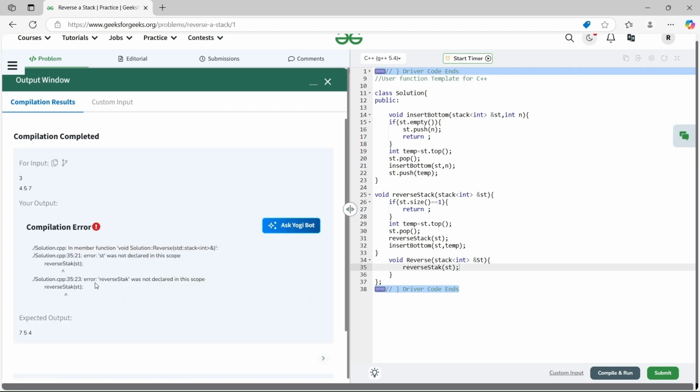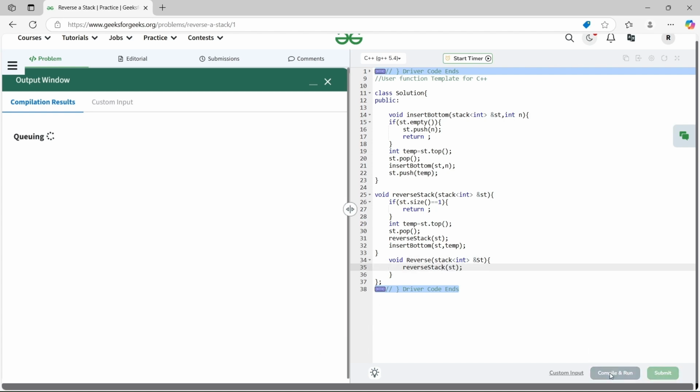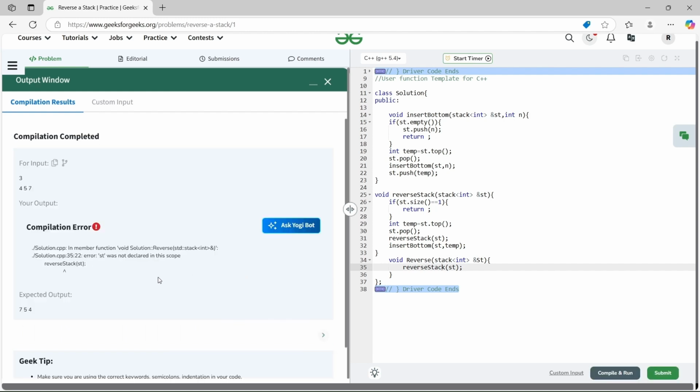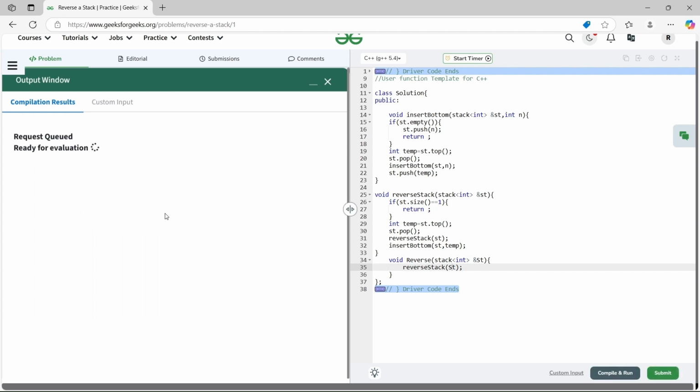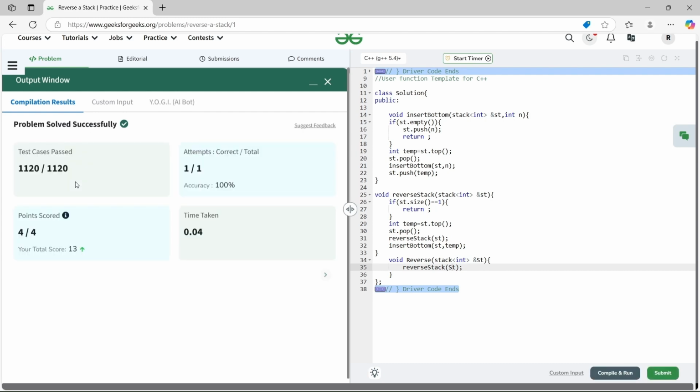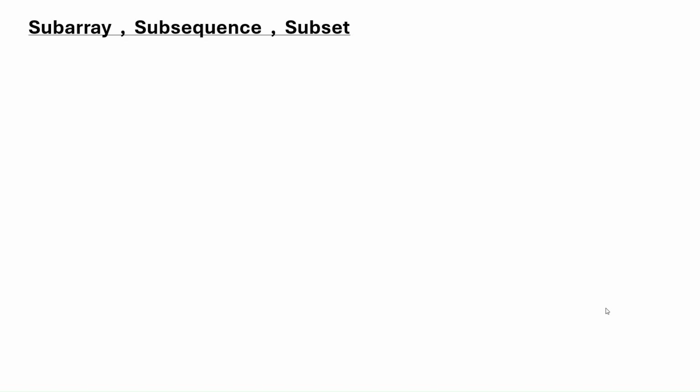It is giving a compilation error at line 35. So I have not written it correctly. Again, it is giving the error at line 35: st was not declared. Sorry, it is capital S. Yes, so this is giving the correct output. For 457, it should be 754. Let's now submit it. Yes, so it is working for all test cases.